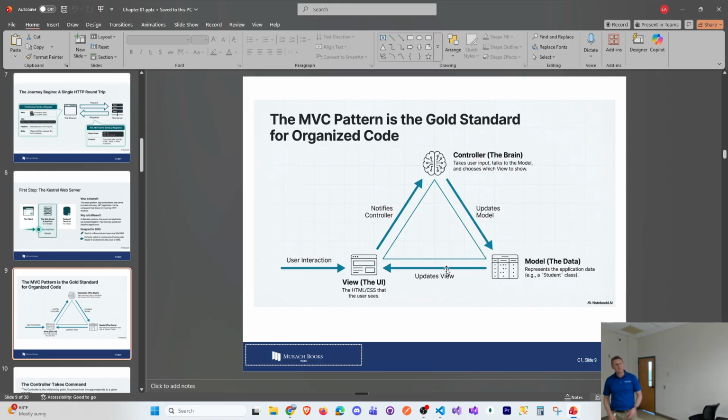Okay, so that's a little bit, again, those are just web fundamentals. That's how the web works in 2025 inside of this .NET world a little bit. But what we're learning is called Model View Controller, MVC. And I like referring to MVC as the gold standard. MVC is the gold standard for organized code.